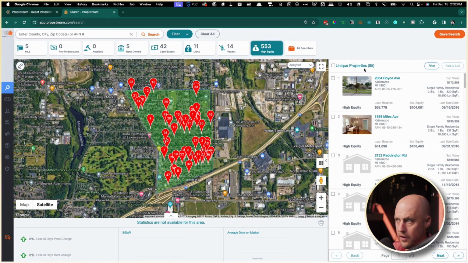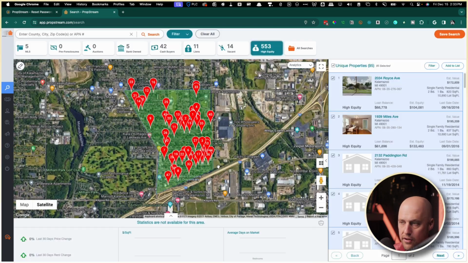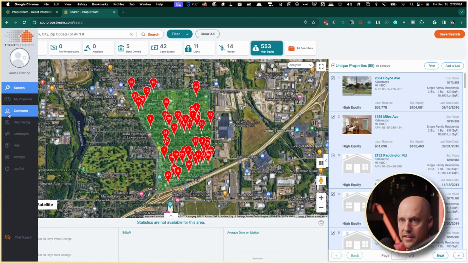All right. So I have narrowed that list down to 95 properties. What I would do now is check these properties and then hit save search. That would save the search right here in the search folder. Another thing you can do is add to list, and then you can hit create new here and create a new marketing list. I have already done this, so I will show you what that looks like on the left side here.